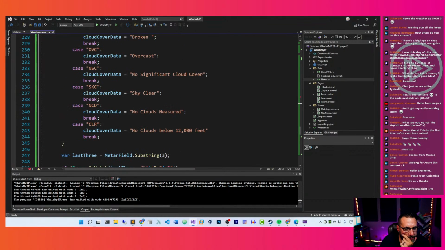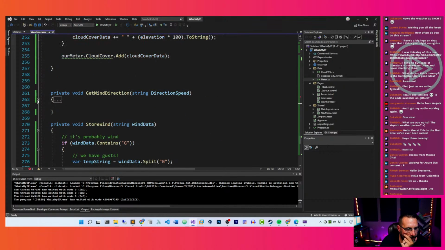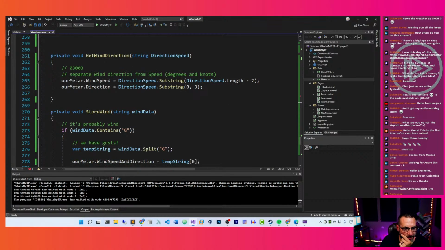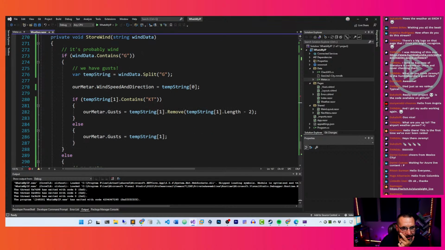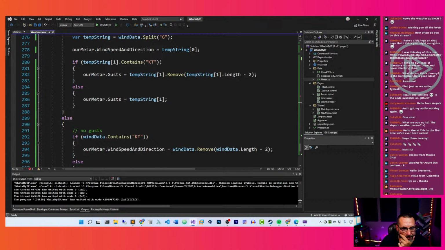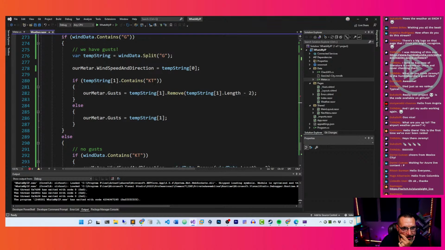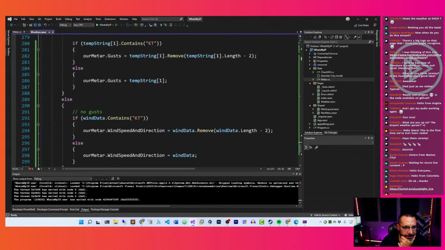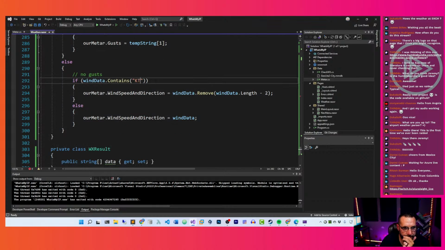Our wind, get wind direction. Now if you remember here, we're separating wind direction from speed, degrees and knots, and then store wind if wind data contains G. If it contains G, and if our temp string contains KT, so this is if we have gusts. This is if we have no gusts. This is where we want to put it. Wind data remove, length 32.